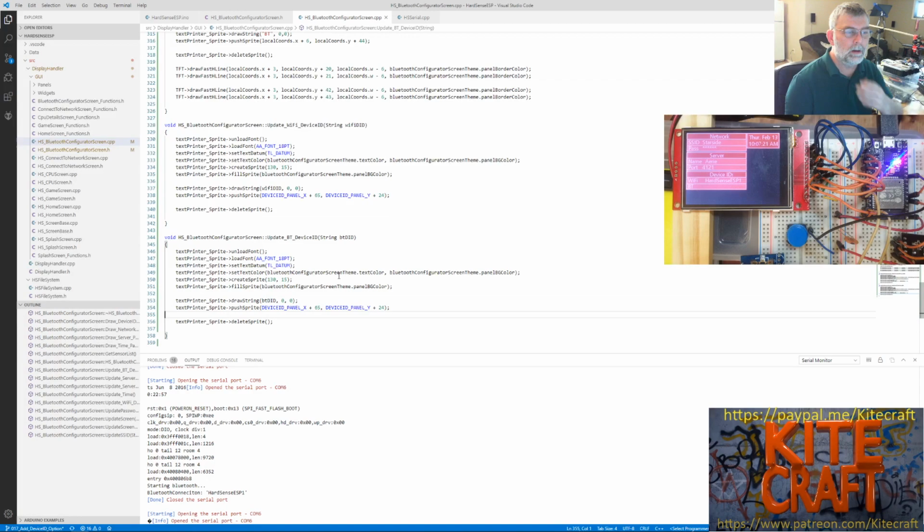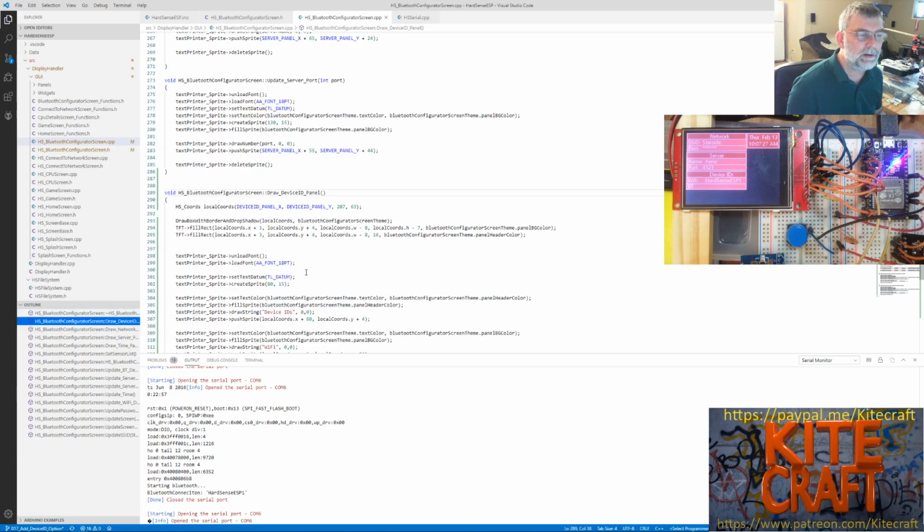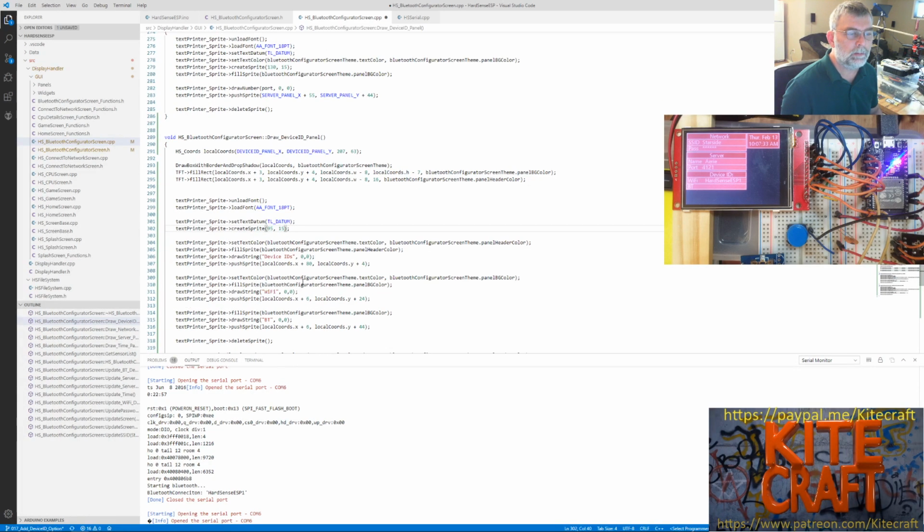Okay, so on my Bluetooth configurator screen, draw device ID panel. I need to make this particular sprite bigger, so let's go to 95, and let's paste it a little bit left. Let's go 70.